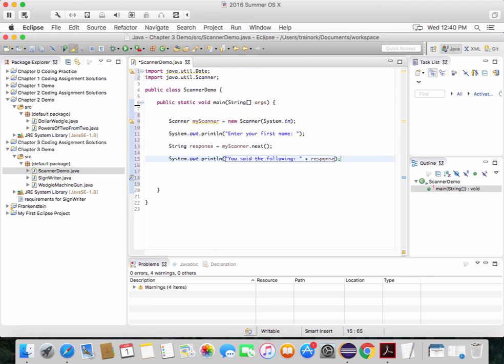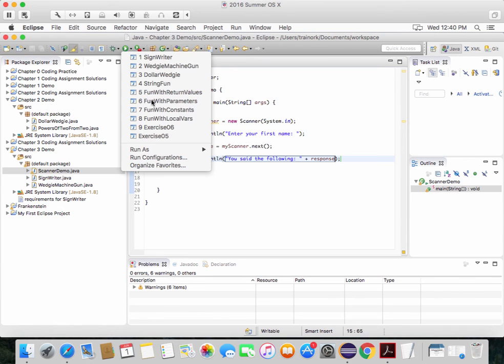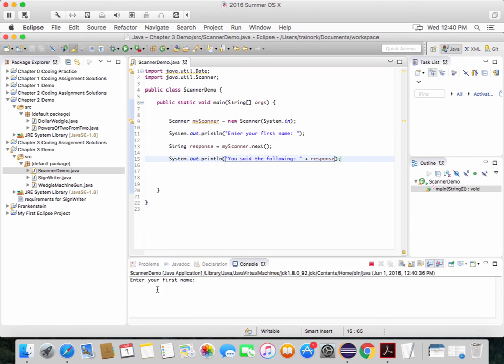Okay, so let's see how that works. We're going to save, and we're going to run it. So let's run as Java application. It says enter your first name. Now in Eclipse, if the last place that you were typing is up here in the program, if you just start typing now, you're going to be typing in the editor. So that's not what you intend. What you need to do is click down in the console.